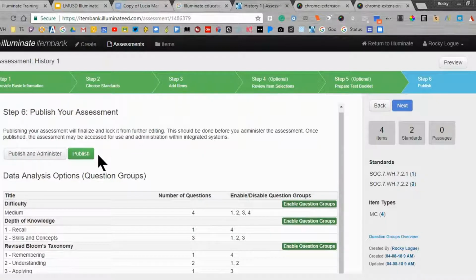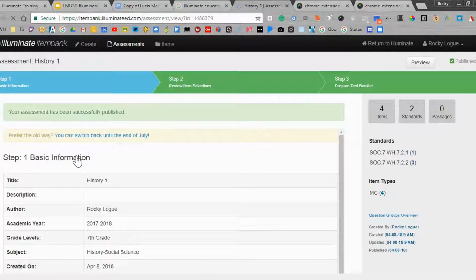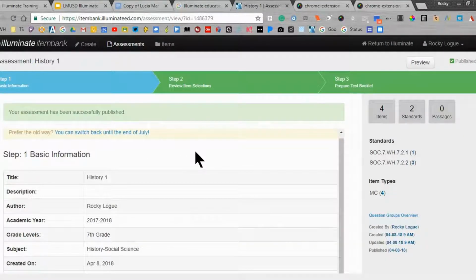Now, again, when you get to publish, once you publish your test, it is uneditable. So if you find a question that you didn't like on the test, or you want to add a question, you won't be able to do it anymore. There's a little trick to doing this, but let's publish this. When I publish this, it's going to become uneditable, but I'm done with my test.